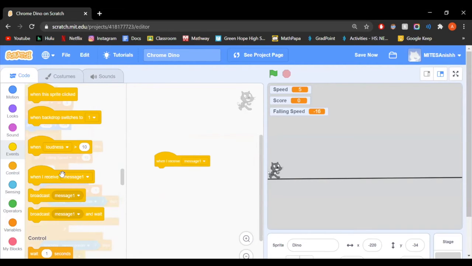Once you get that block that says "when I receive message 1," click on the drop-down menu and you should have the option that says game over. Click that. Let me know once you all have "when I receive game over." Done. Okay, I did that.